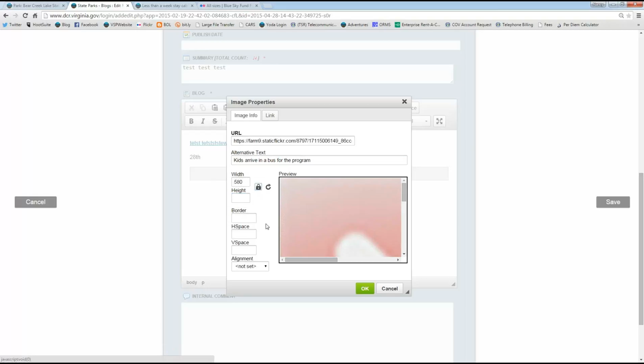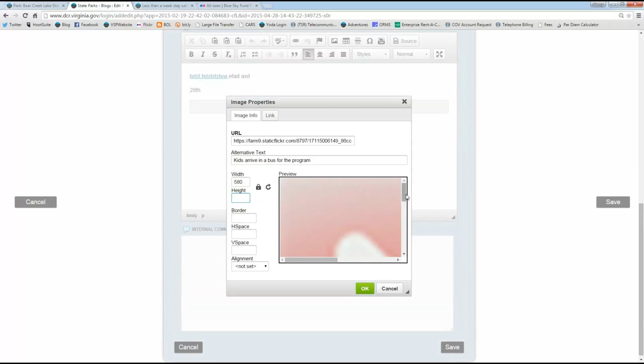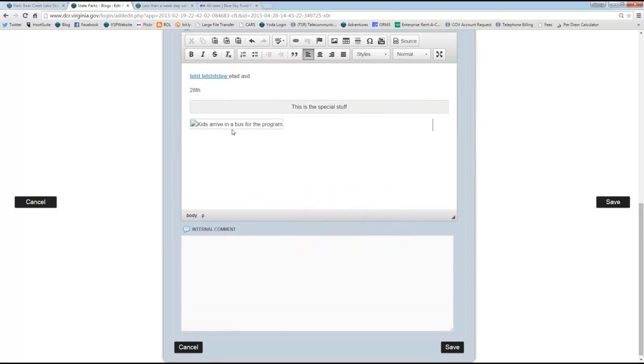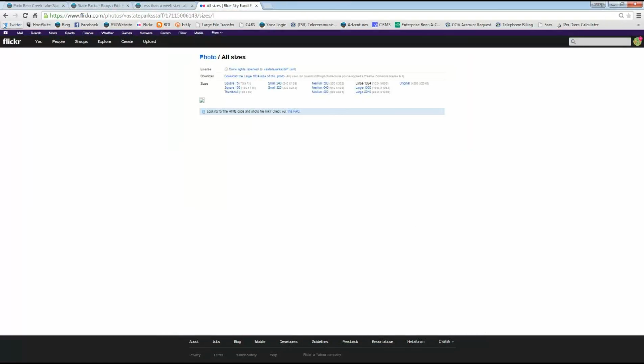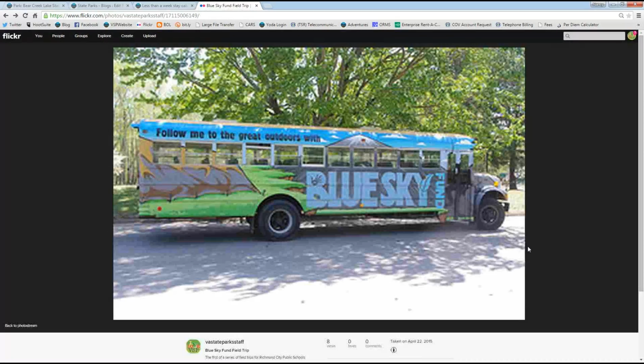For some reason, that's not working. The lock should be locked to keep the ratio correct. And then I would hit OK. And so again, this isn't going to work because I picked a bad picture. I'm wondering if I can find one that will work, just so we can see what it's supposed to look like.